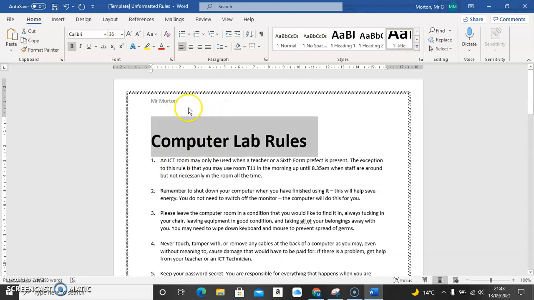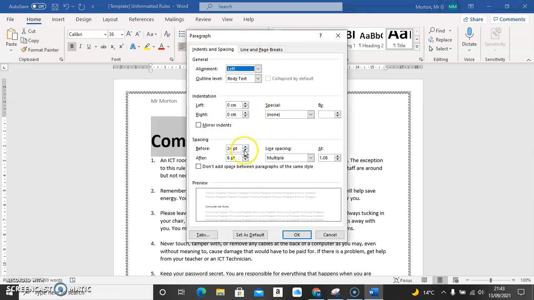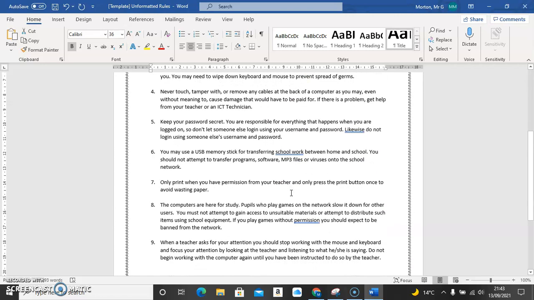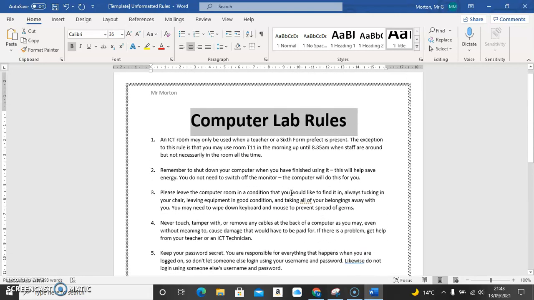And again, we can see it's made a big gap before it, which is really wasting space. So I'm going to go into the paragraph here and knock this down to 0 space before that. I'm going to center my title. I wouldn't recommend centering the rest of the text. It makes it harder to read. So just bullet points at the side of the page is good.